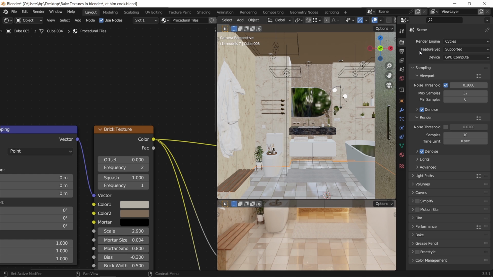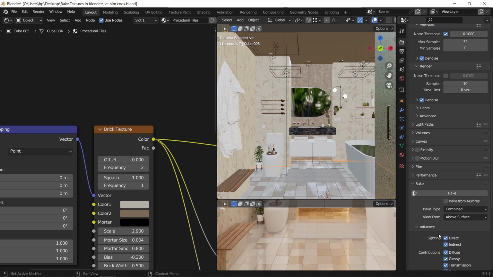To bake the different nodes we have in this into maps, first we need to use Cycles, since we don't have the baking tab otherwise. In it we have an option to choose, and that's the bake type.